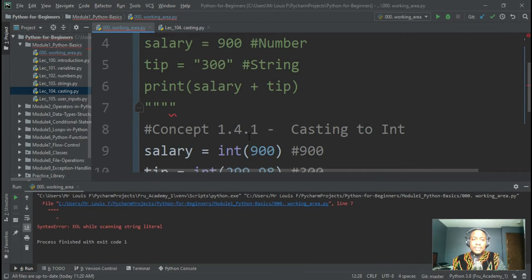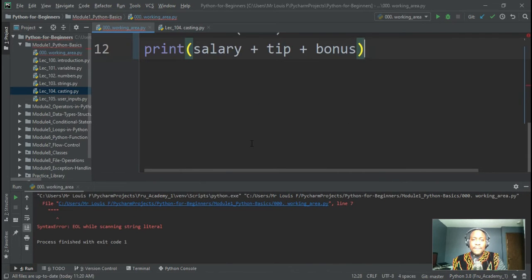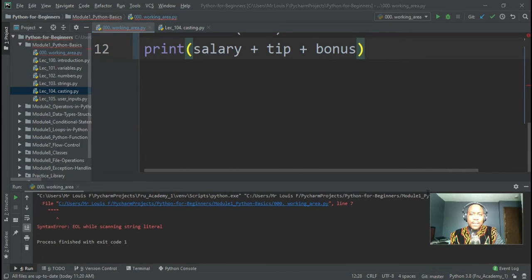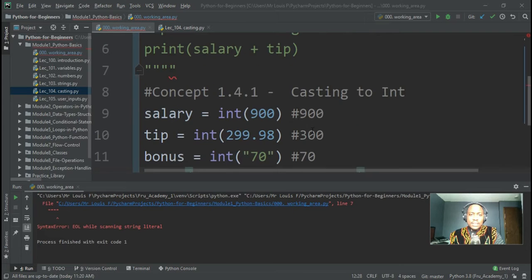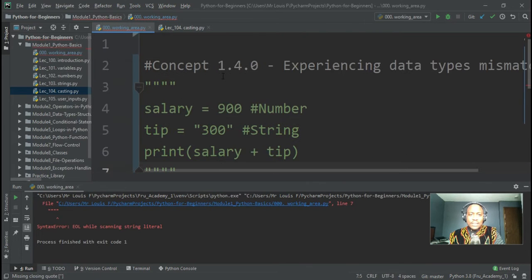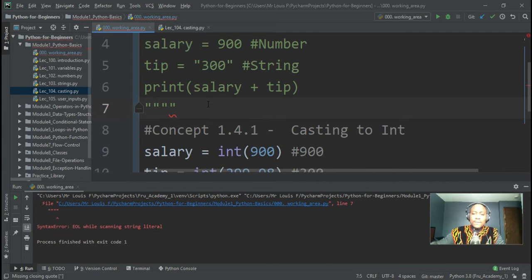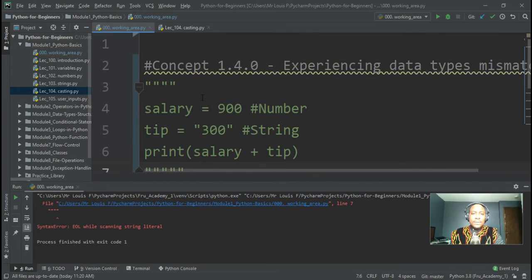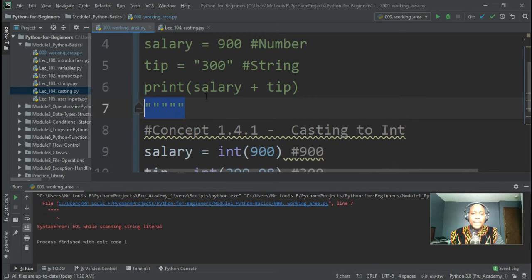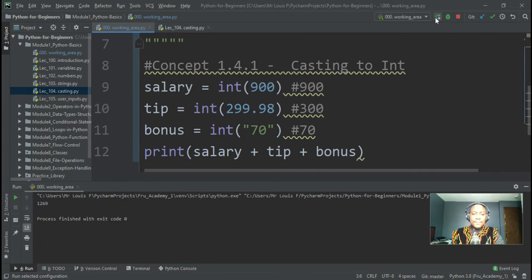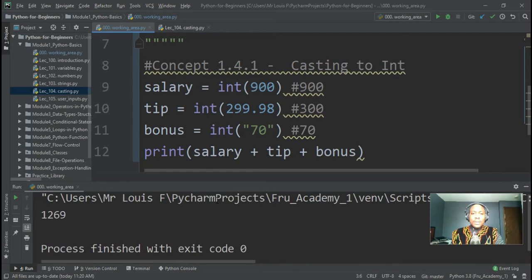Did I not comment something on my screen? It's complaining about end of line somewhere. Do I need one more quote there? There you go. My end of comment section there was not good. So this stays the same. Let's just run this again one more time.